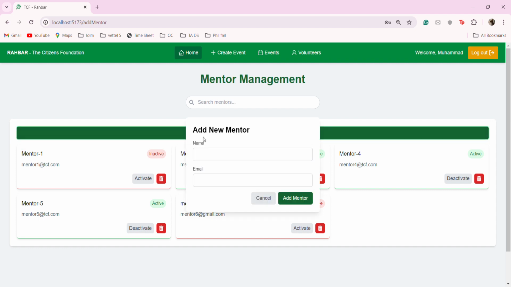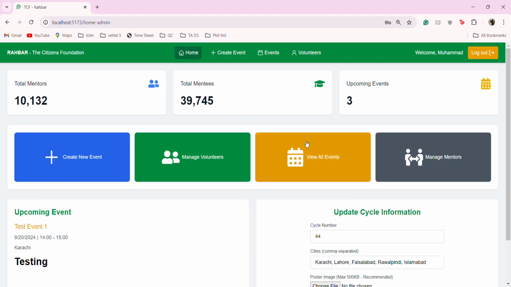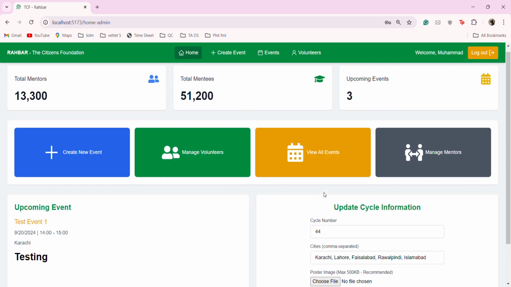I can add a new mentor just by adding their name and their email. We have kept this system pretty straightforward. I also have the option to delete a mentor and activate or deactivate a mentor according to their status, whether they're available or not. So this is what the admin panel is about.